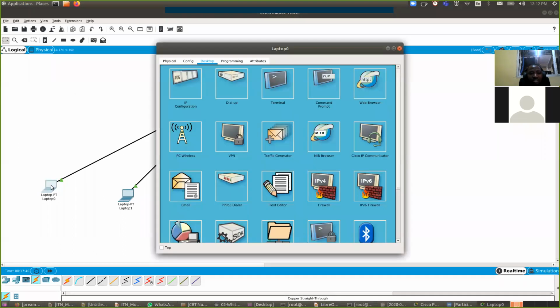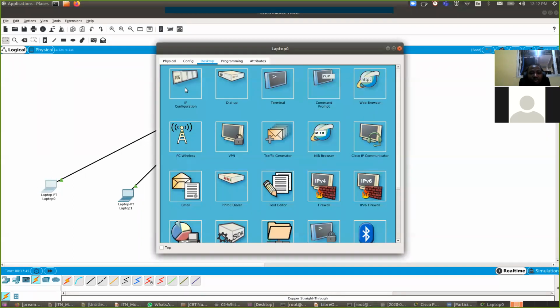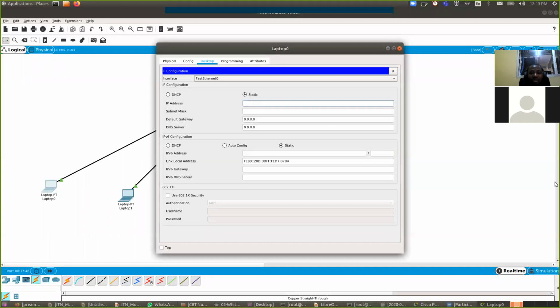But one thing you do is, to give this computer an IP address, you have to click the computer, go to IP configuration, and you give an IP address here, 192.168, let's say 10.1. And you press the tab key. When you press the tab key, it is going to automatically give you this subnet mask. This is the default subnet mask for a class C IP address. This is an example of a class C IP address. So this is a default subnet mask.